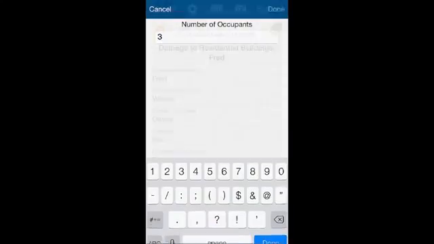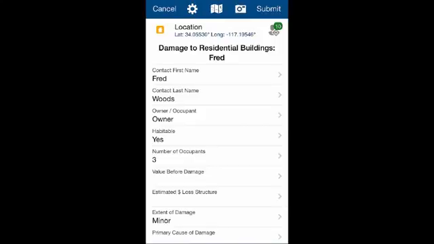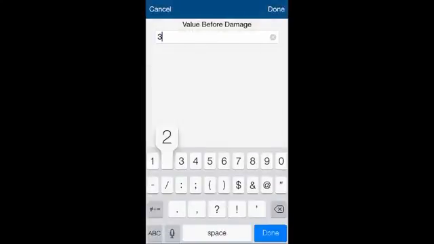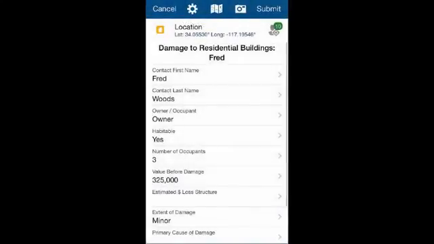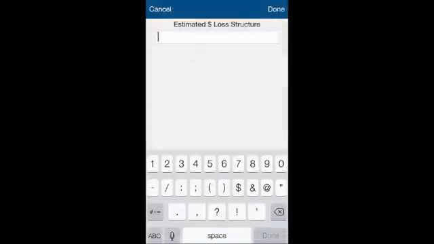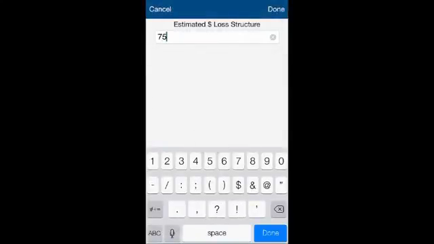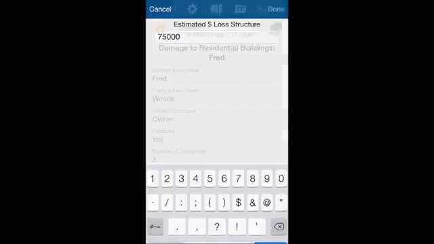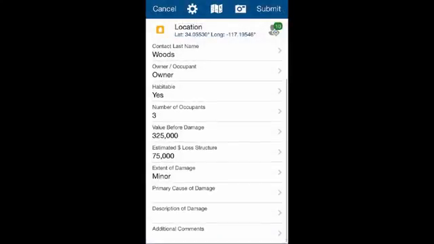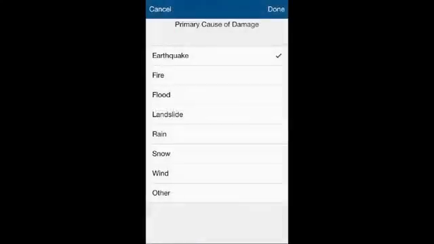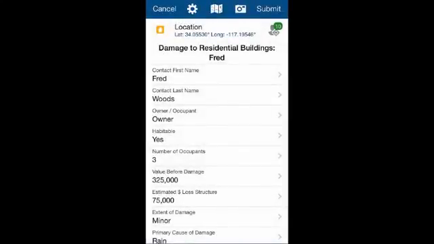Also enter the number of occupants living in the residence, and then we're going to enter some information about the value. Enter some information about the value before the damage occurred, and then also the estimated loss that occurred during the damage. Finally, we'll enter some information about the primary cause of the damage, which was rain.